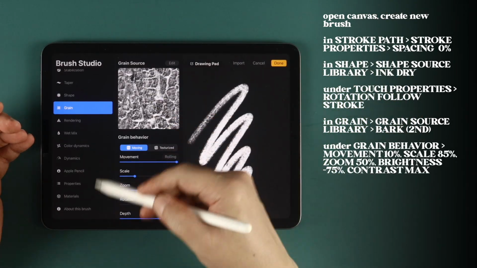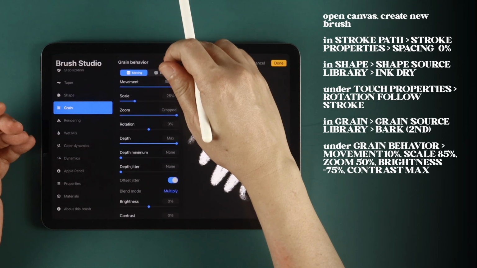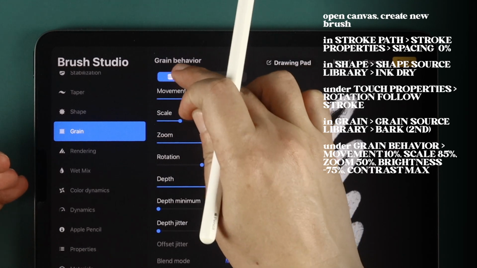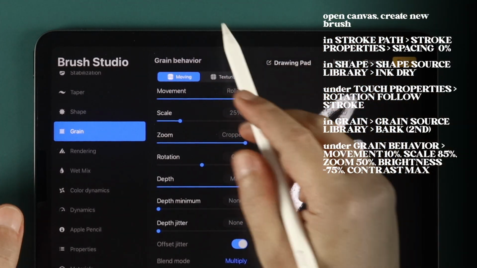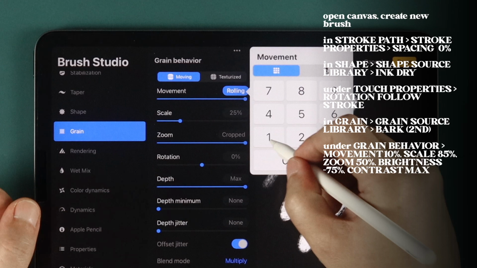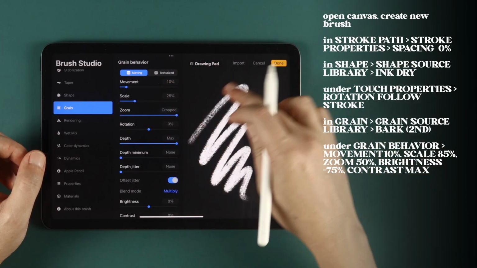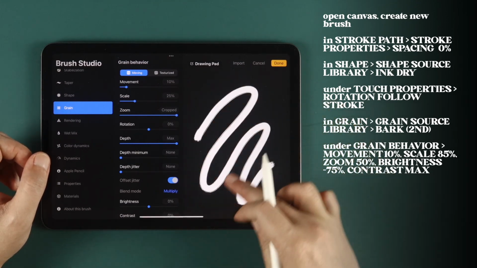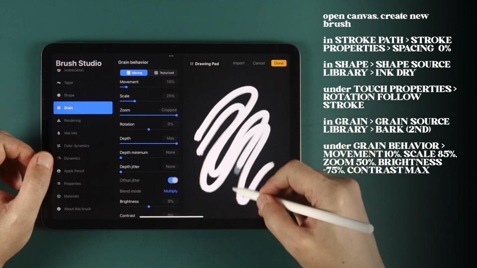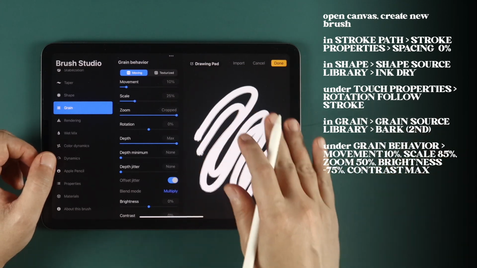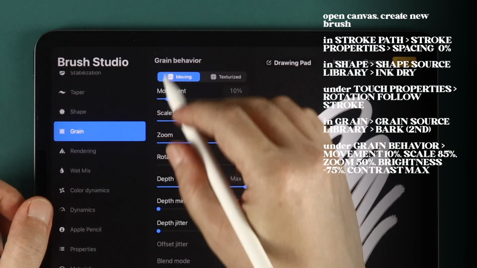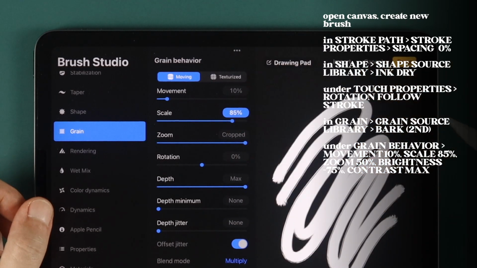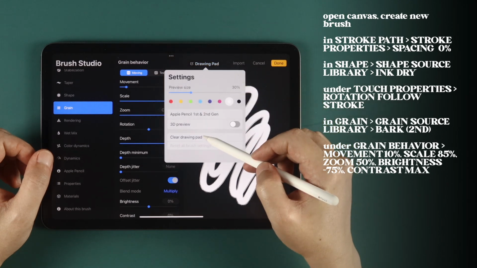Under Grain Behavior is where we adjust the grain image to give us those gorgeous streaks. First, let's make sure Behavior is set to Moving, which it usually is. Then set Movement to 10%. This setting stretches the grain image out and makes the source extra streaky instead of just applying the grain's pattern. It now moves with the stroke of your pencil like an actual paintbrush. Now let's scale up the pattern even more by setting scale to 85% so we only get the parts of the pattern we want.